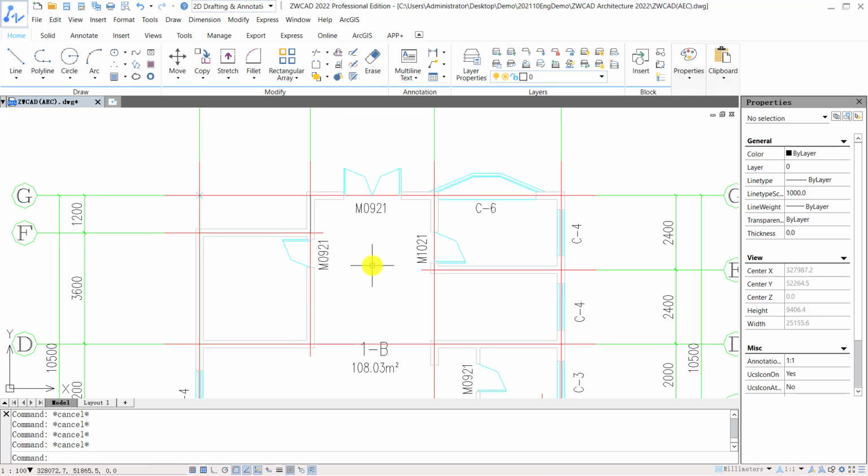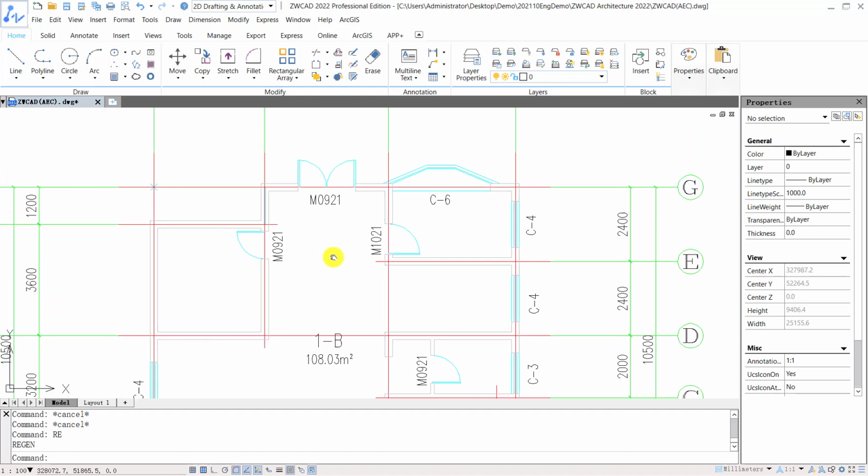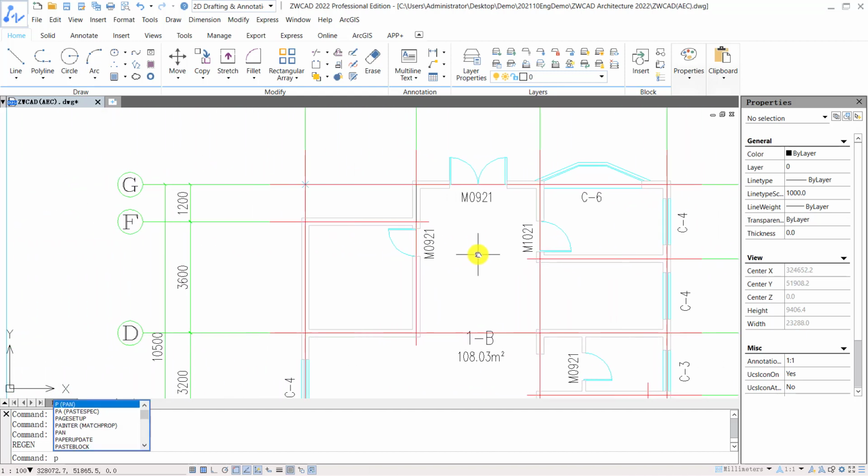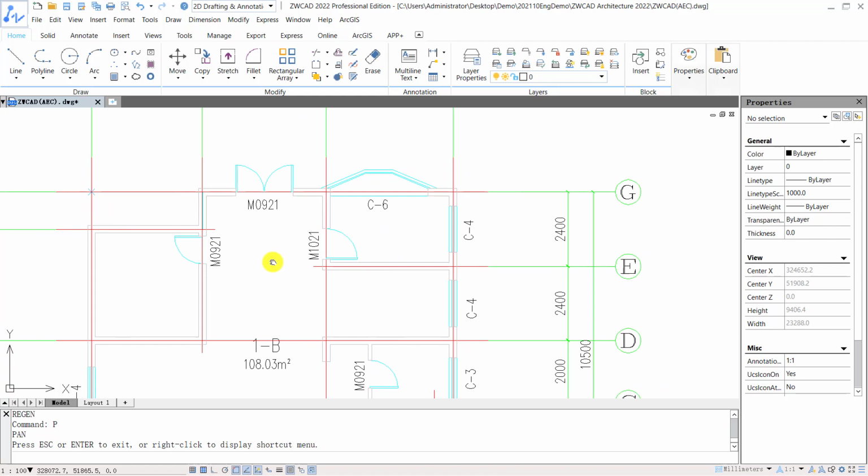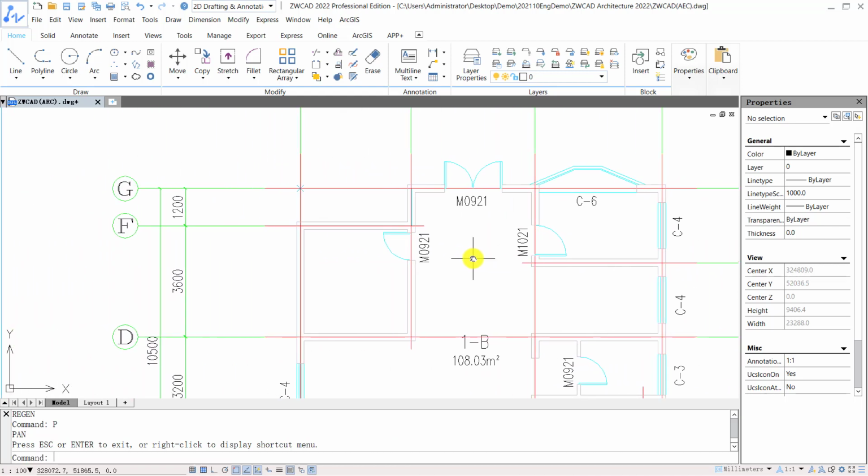In ZWCAD, we can use regen command to regenerate the objects in the viewport. Input shortcut key RE to use regen command. Now we can see that the doors are regenerated. We can hold middle button of the mouse to move the view, or we can input shortcut key P to use pan command. Press enter to exit pan command.